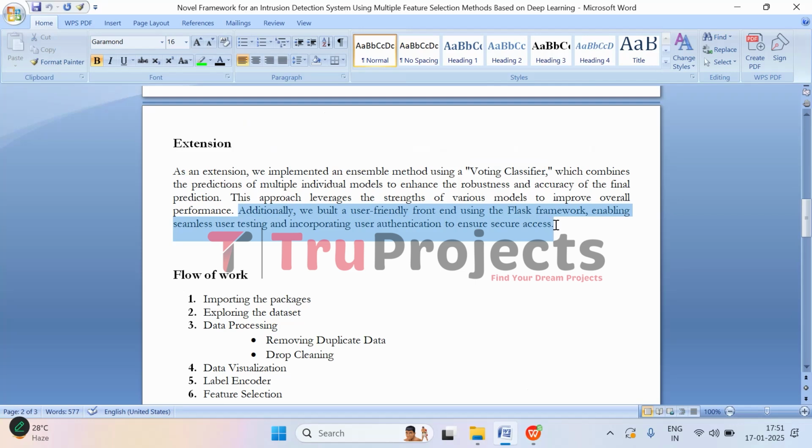And we have developed a front-end using the Flask framework. This makes it easy for users to interact with the system, test it, and provide input. To ensure security, user authentication was added so only authorized individuals can access the system. This combination of improved prediction accuracy and a user-friendly, secure front-end makes the system more practical and also accessible.